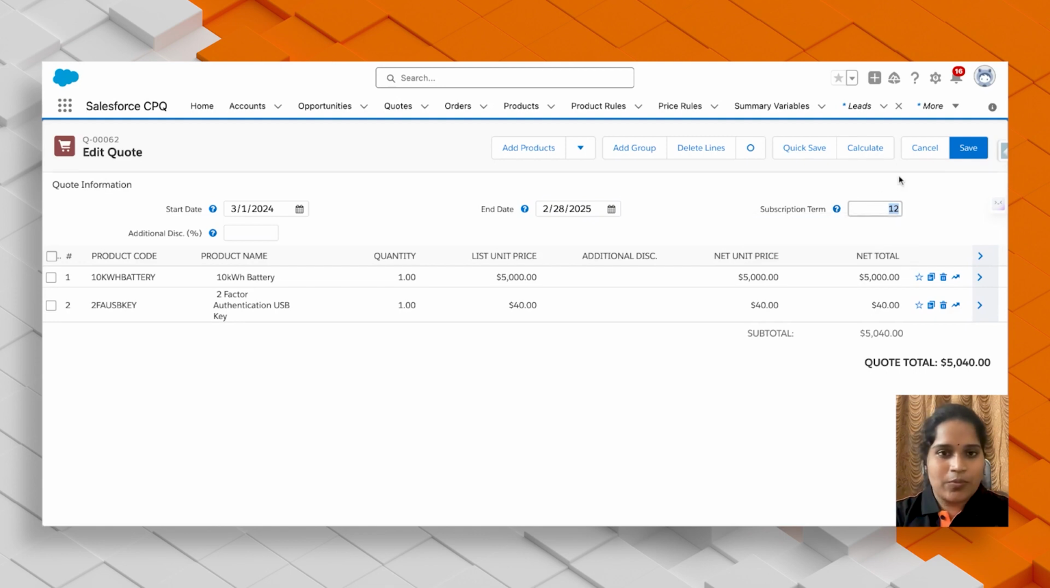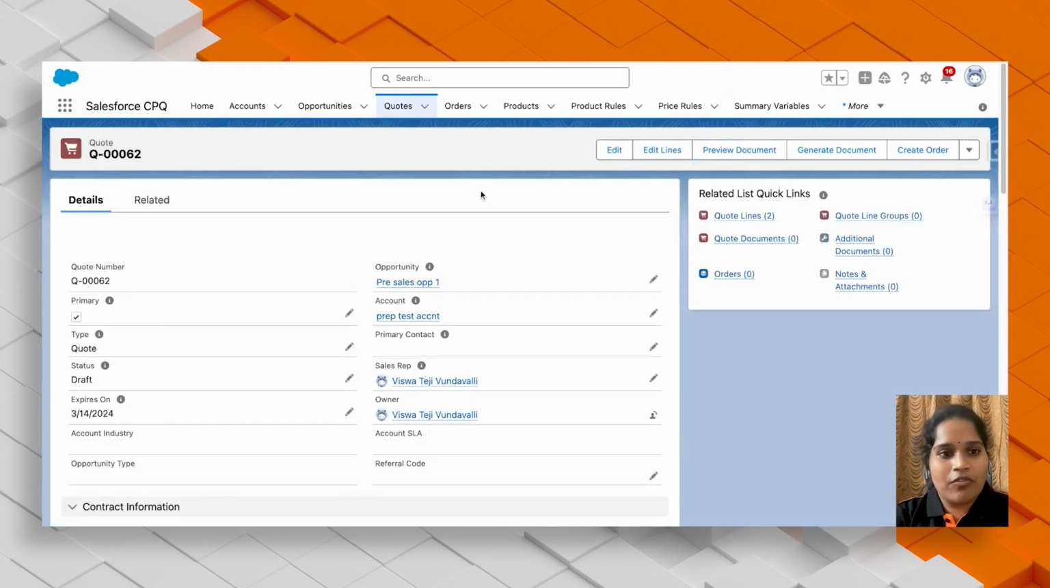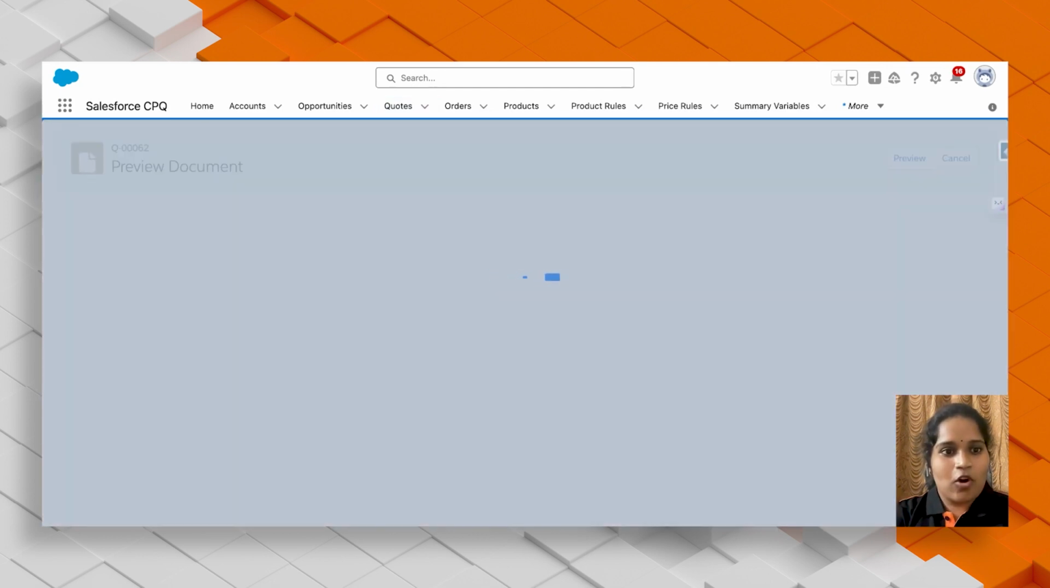We can do the subscription. So once it is done and it is saved, we can send it in the form of a document to our customer for accepting it. We don't need to go into a different tool and document it. We can simply do it by clicking download the document and send it out to our customer.